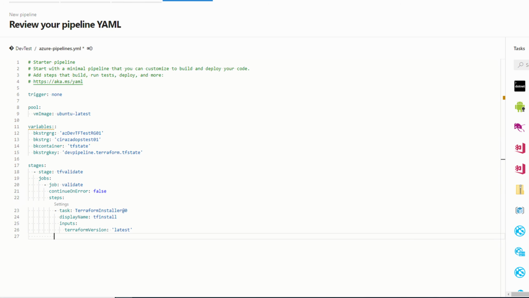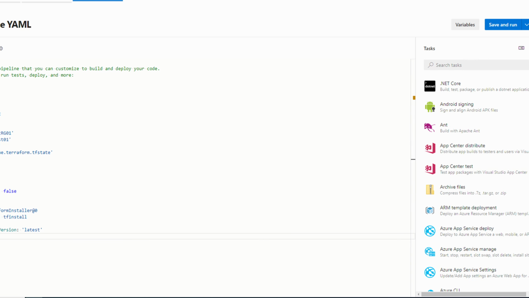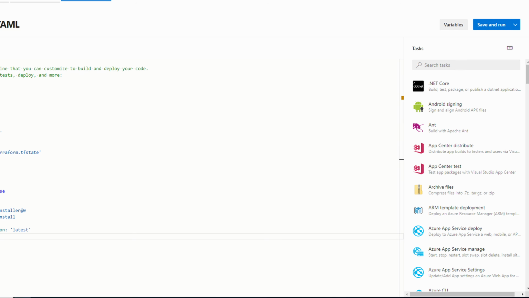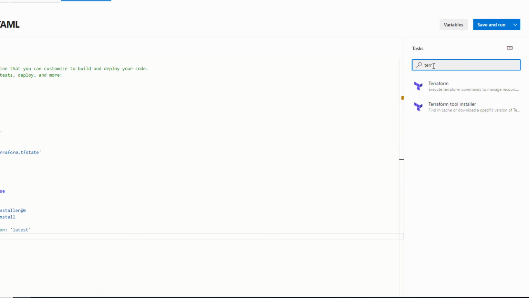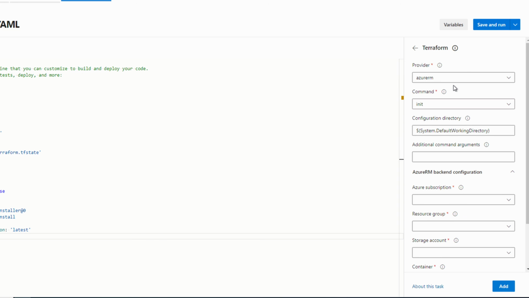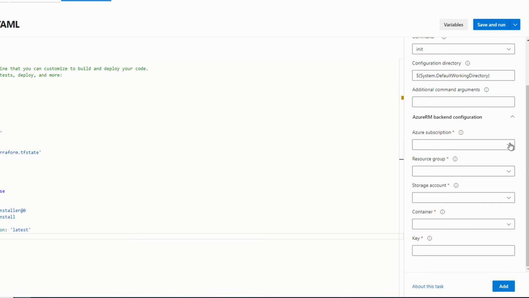We'll add the init command next. We need to do this before we can run any other commands. Go to tasks and search for Terraform again. Add a Terraform task, not the installer task this time. Make sure the provider is set to Azure RM and the command is init, and go down to Azure subscription. Select the service connection set up previously.